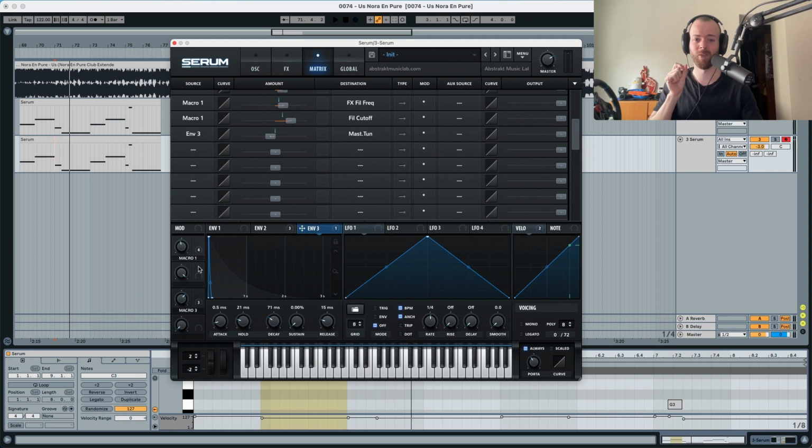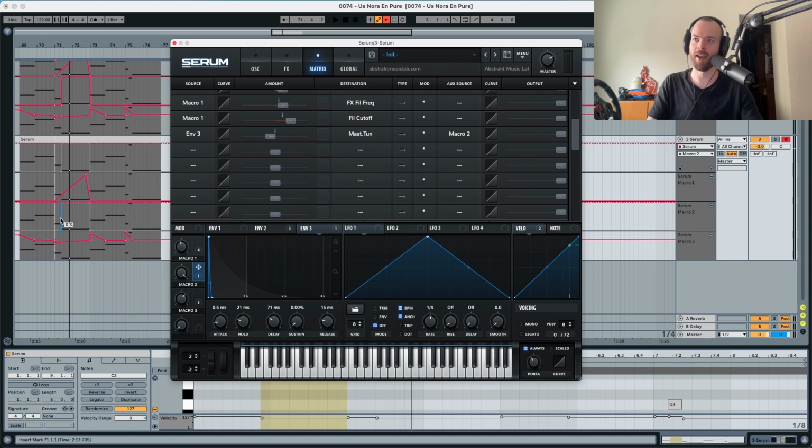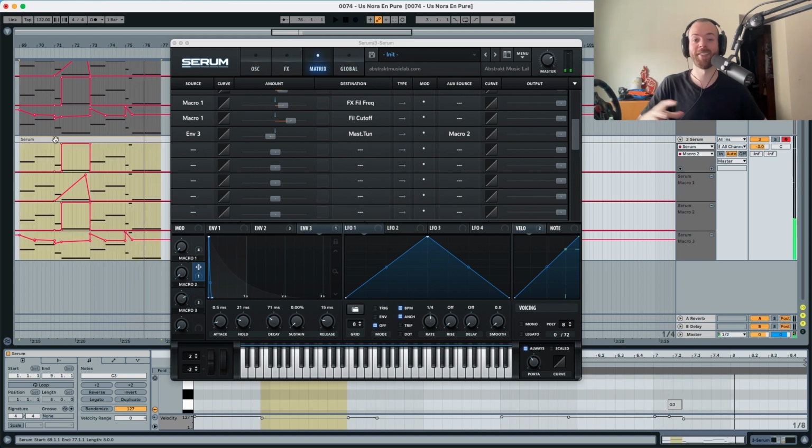But we don't want this for every note. We want this for just a few notes. And we're gonna add this with a macro number 2 over here. So this is only gonna be active when the macro 2 is active. And as you can see it over there, it's only active for this note over here. So we have a lot of attack in the sound.